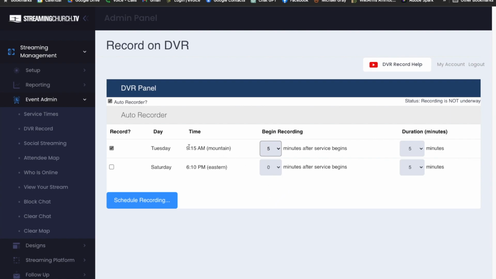If you turn your encoder on after this time without that delay, let's say we're back here, so let's say you accidentally forget and turn your encoder on at 9:16, the recording will fail because the DVR couldn't find the stream when it began to attempt to record. So encoder on before DVR time, or give yourself a 5-minute gap.